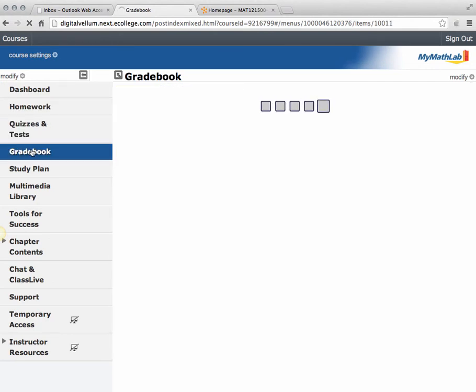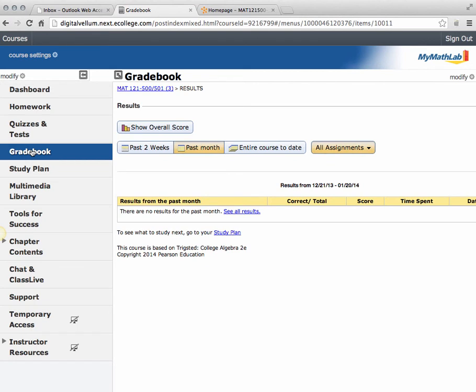Gradebook. Anytime you've finished an assignment, you will see it in the gradebook, and you will be able to review any homework or quiz that you've completed. You will not find the review options up in these 2 buttons. To review something you've completed, go to the gradebook, and you will see a review link right next to any of those assignments.